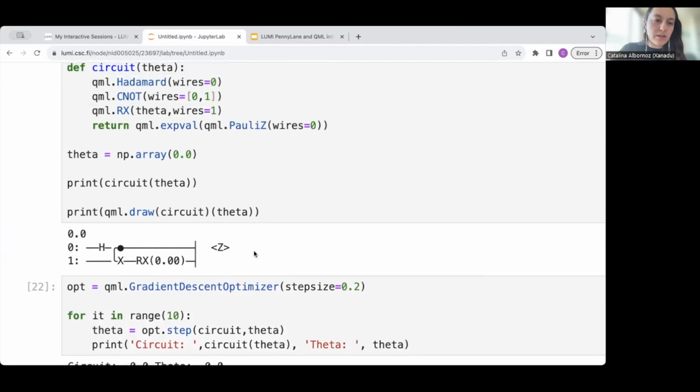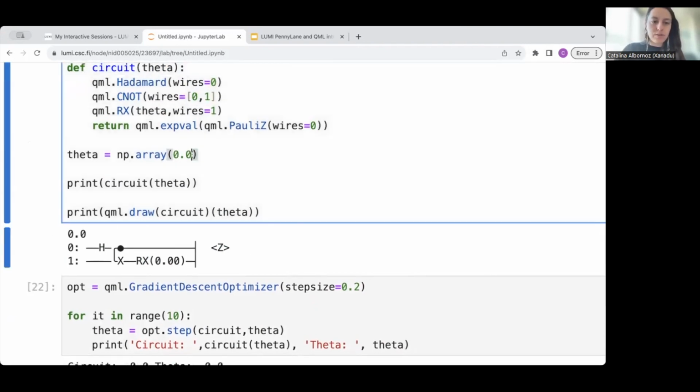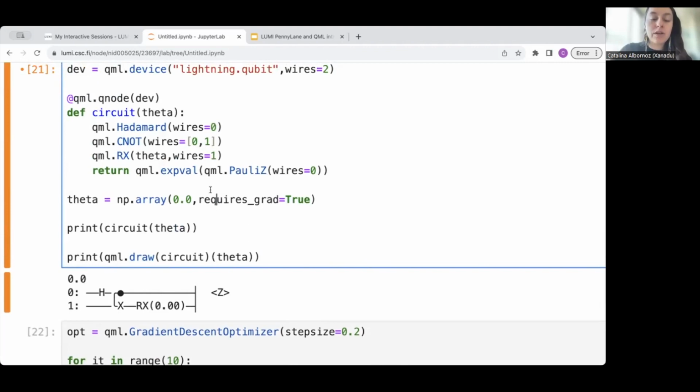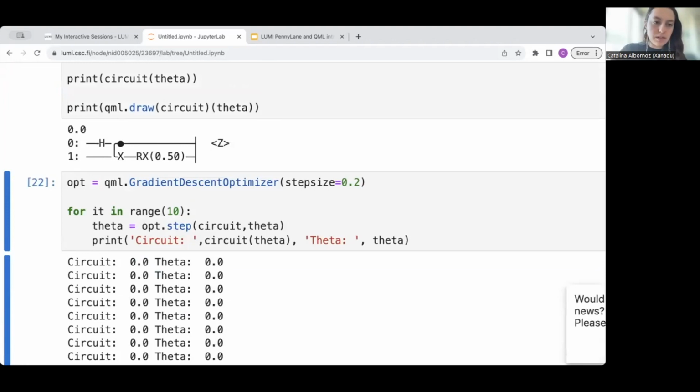Okay, you probably started at a bad point. Oh, and we also have to set requires_grad equals True. So this is why it's important to use PennyLane's wrapped version of NumPy, because we can add this specific wording here, which says that this parameter is trainable. So requires_grad equals True means I am going to train over this specific parameter. So let's start somewhere else. Let's start at like 0.5 and let's see what we get.